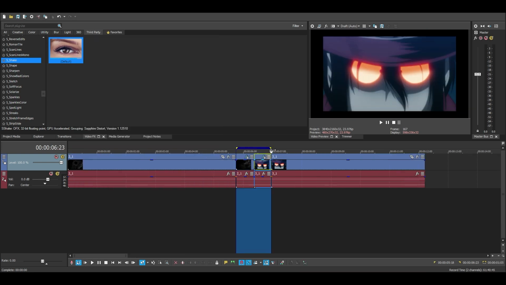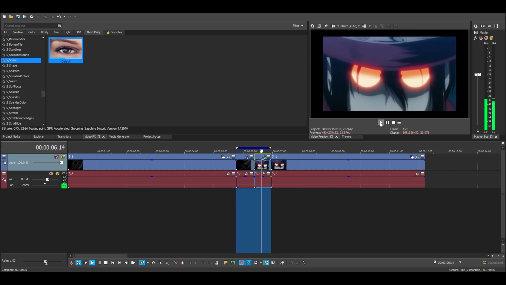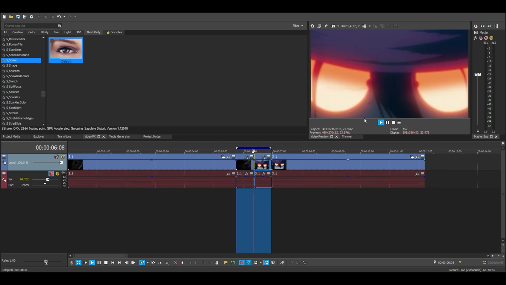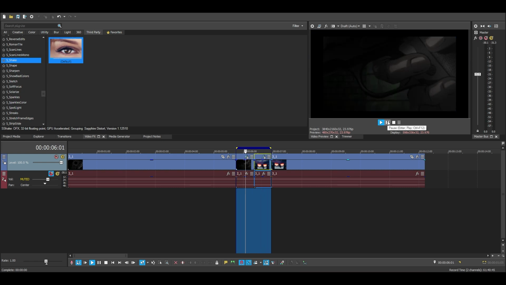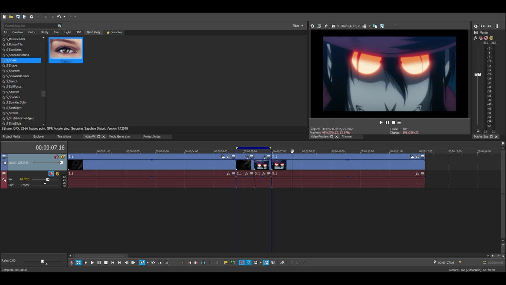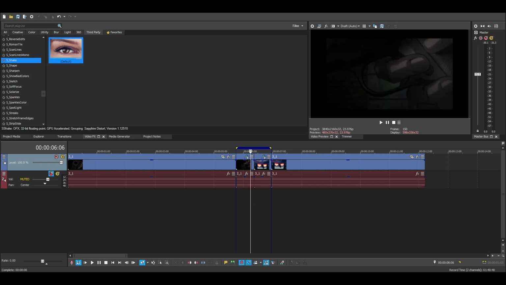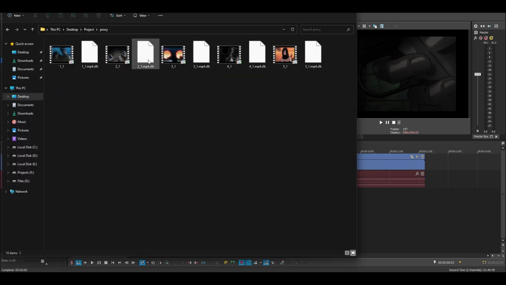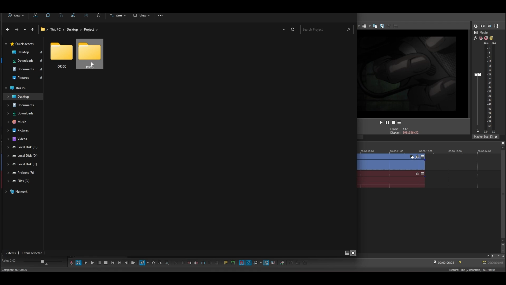Preview this. We are in the proxy right now. That's how you can switch to the original, but only do this at the end of your work because it takes some effort. Project files in the proxy, we're gonna just change the name.